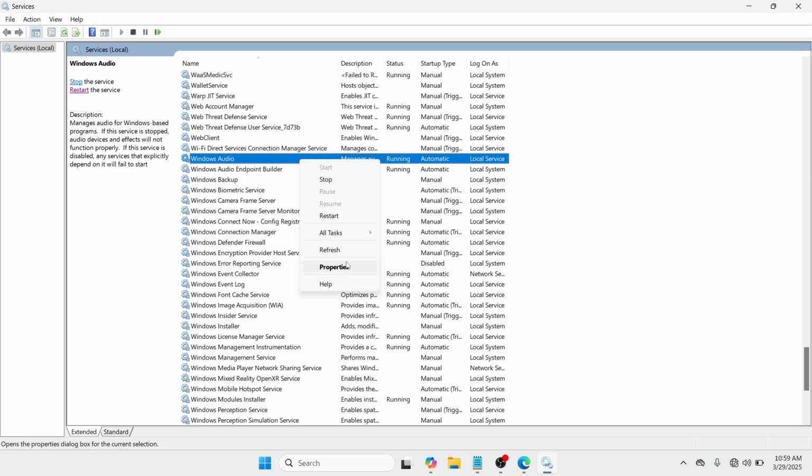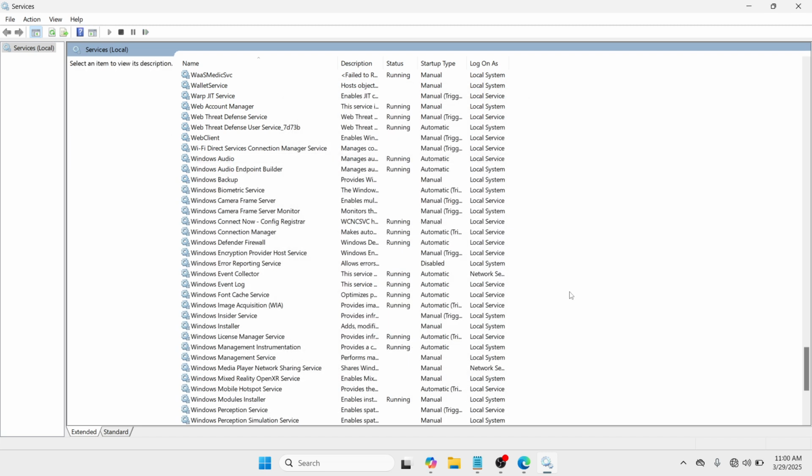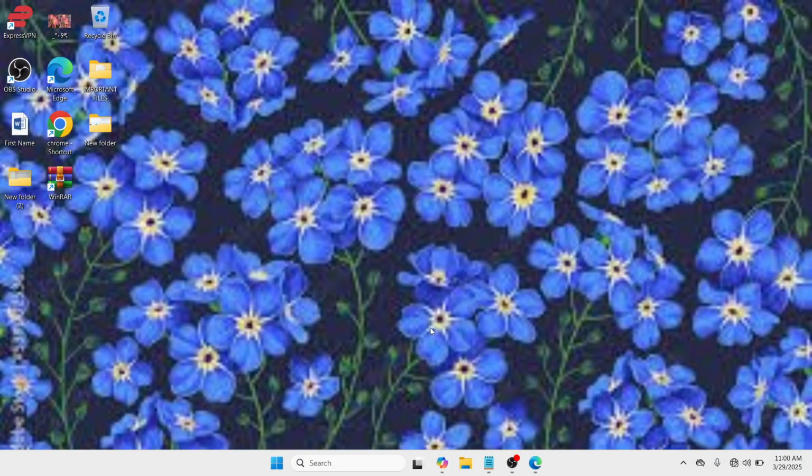Please do a right click, go with properties, and under the general tab, proceed with startup type and go with automatic. Now one of the main factors that you have faced an error or issue is that you didn't set it to automatic. So it's very important to set the Windows audio properties to automatic and click on apply and then OK. Once done, close this window and check if your problem has been fixed.